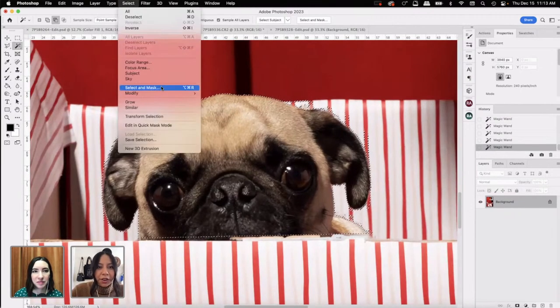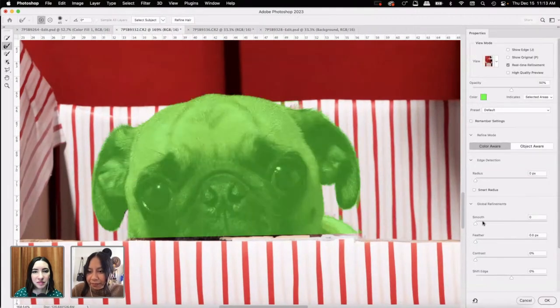Okay, so select and mask. I'm going to smooth it out, but then I'll go around with the refine edge brush tool. Who knows if it'll do it exactly how I want. We'll see.